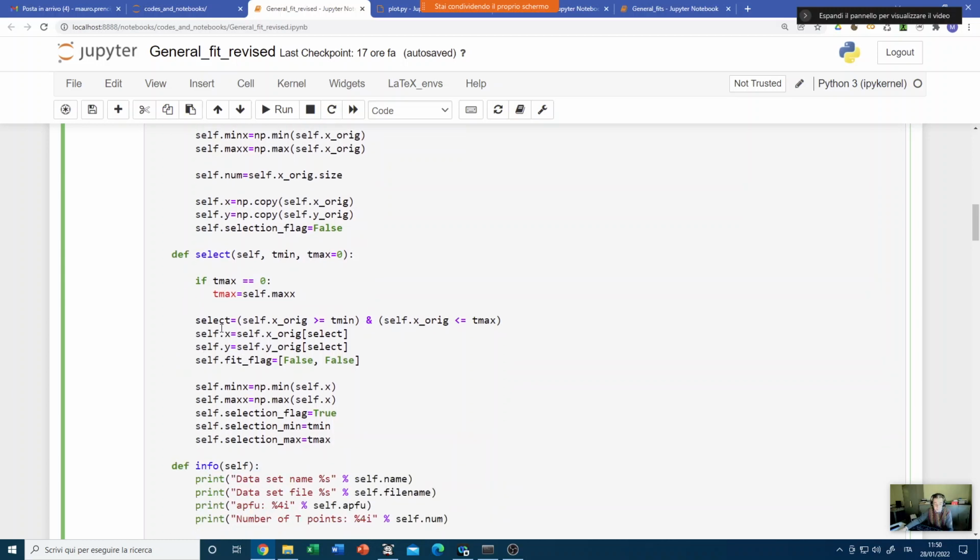Then you select. This is the name of the method, and this is the name of an array, a list. This is a Boolean list, which is computed the same way that we did before with the original data file, by using that particular function. So we select all the temperatures and CV having temperature in the interval tmin, tmax. Okay, then I set the fit flag equal to false here. You will see later why.